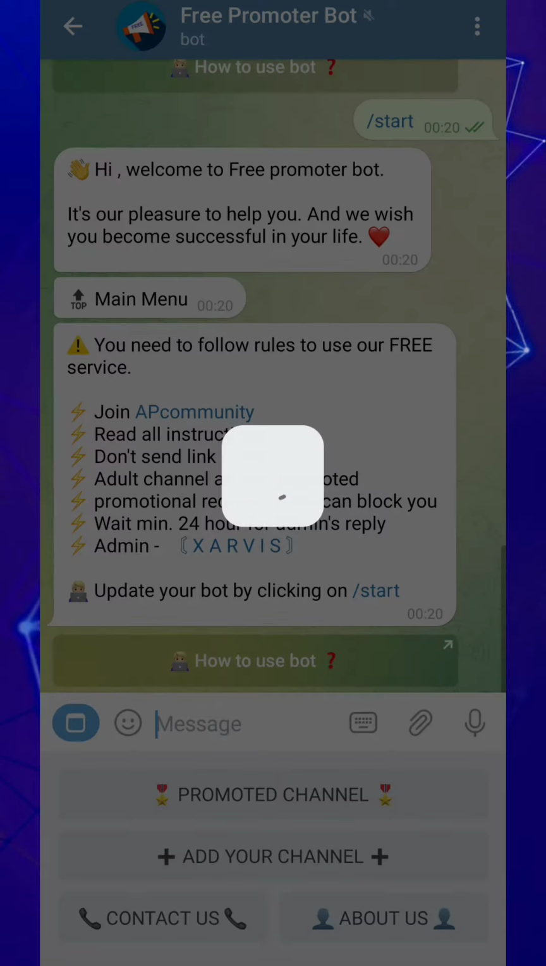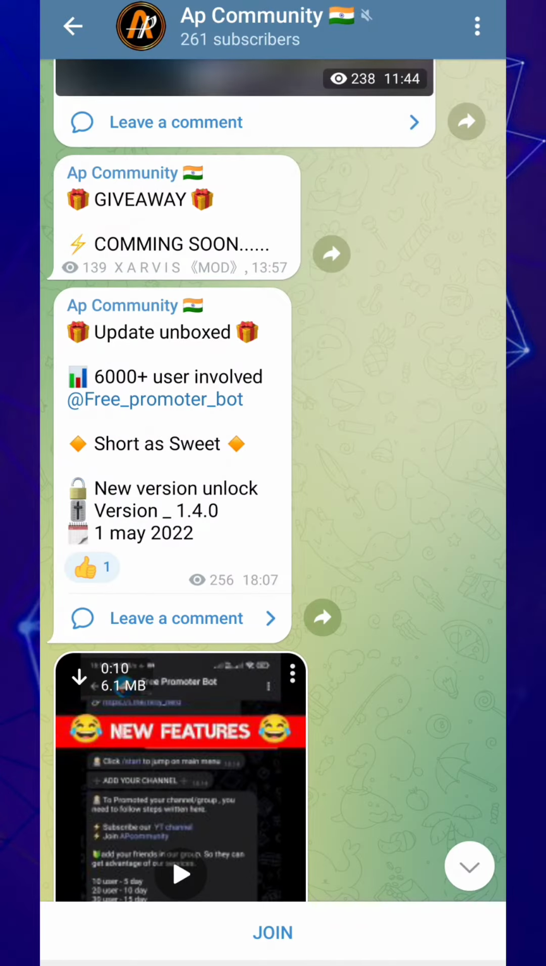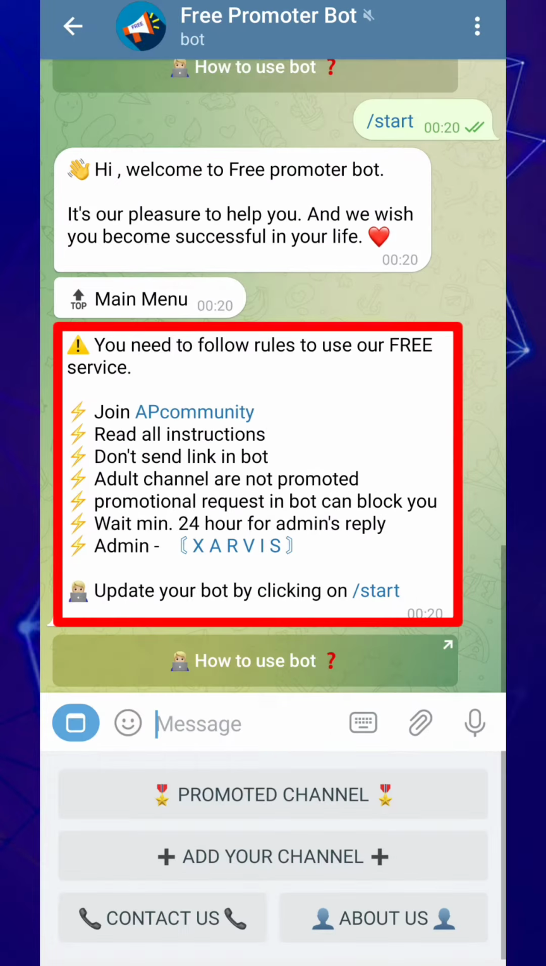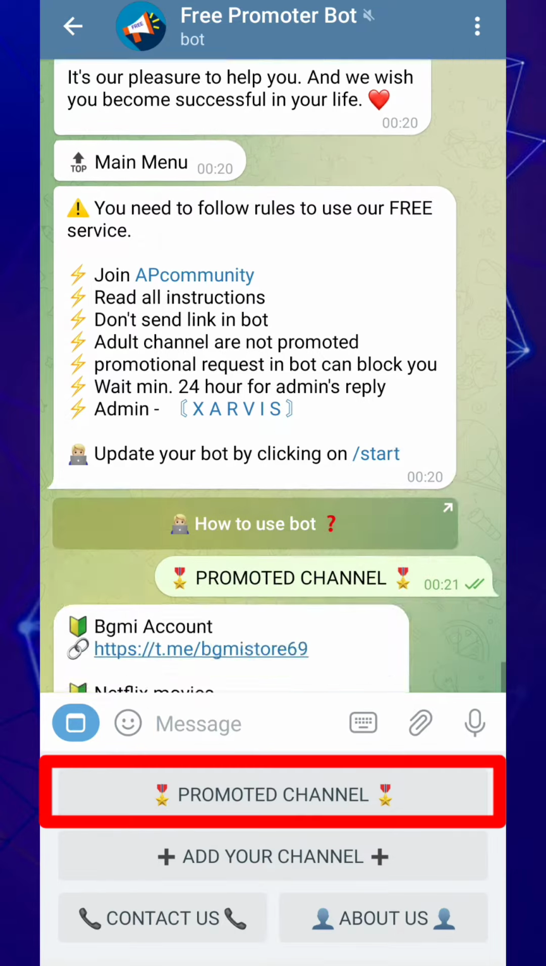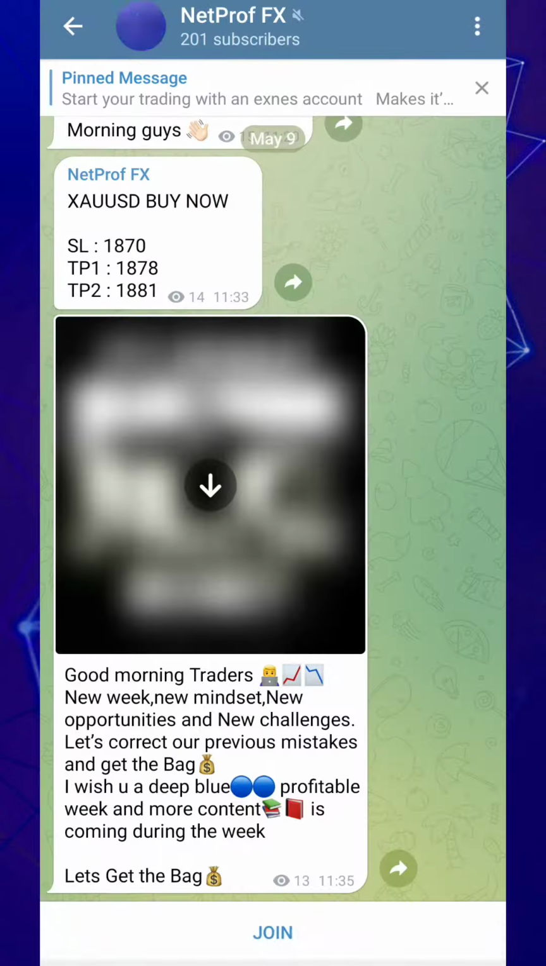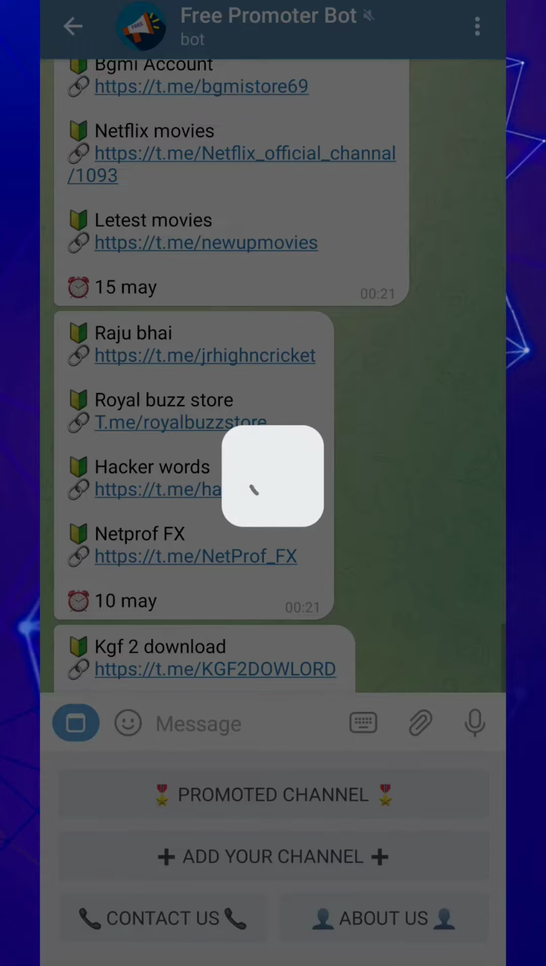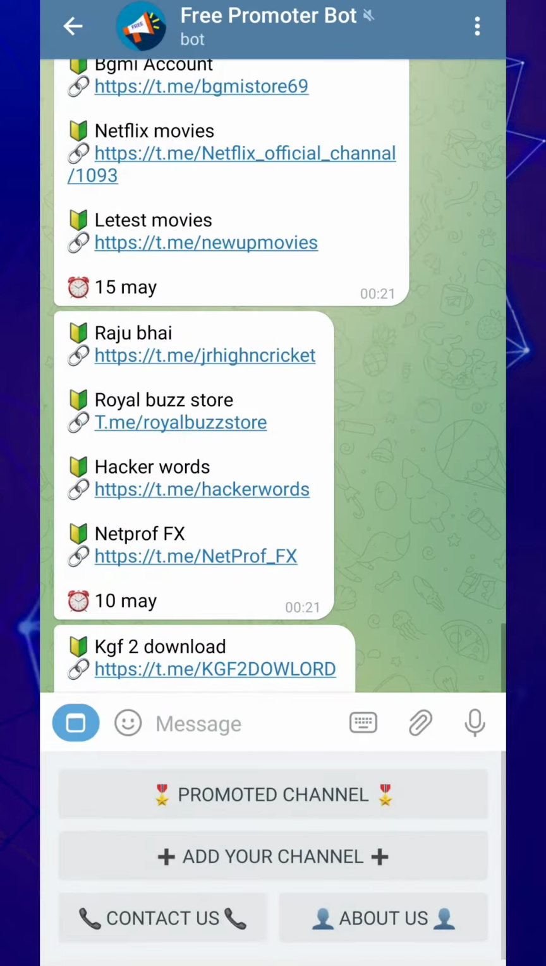And join our official Telegram channel, AP Community, it's necessary for all users. Remember some instructions, like you don't send promotional requests or any other links directly in the bot, and some categories will not be promoted. Next step is to click on promotion channel and join channels as per your interest, it will support small creators like you. We can't force anyone to join a promoted channel.